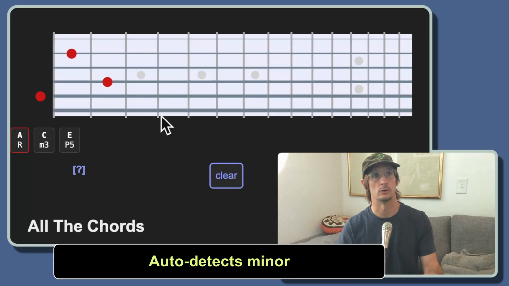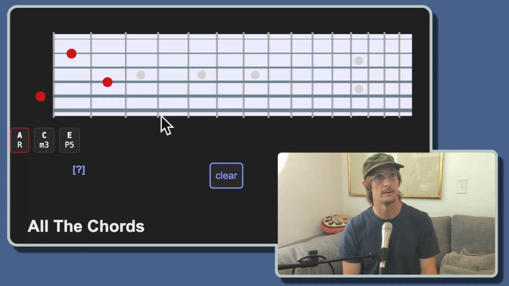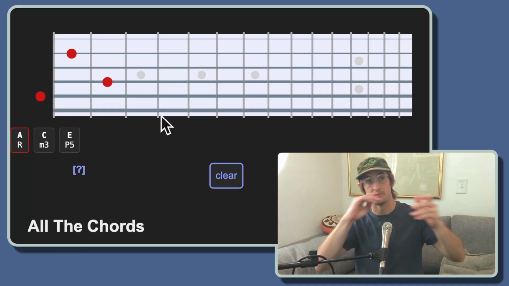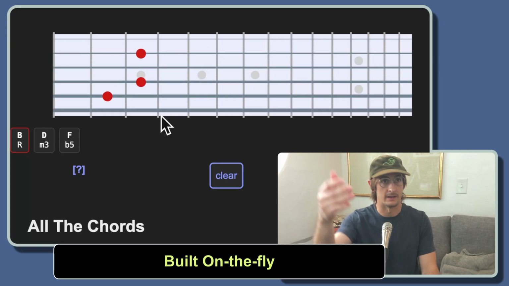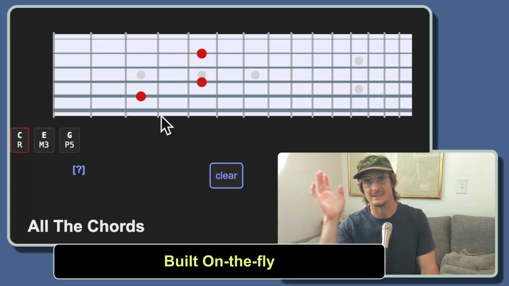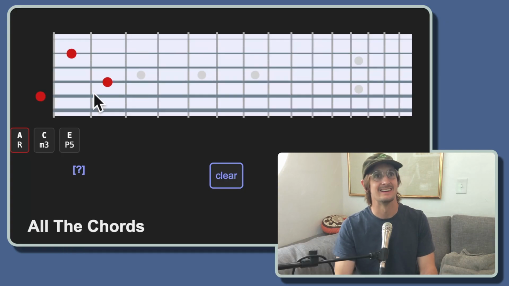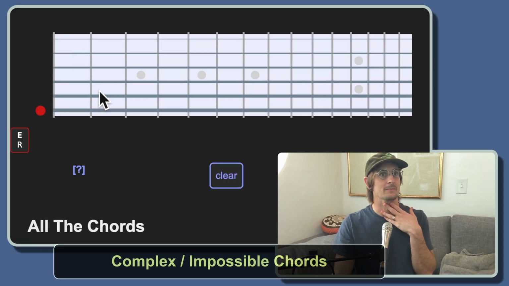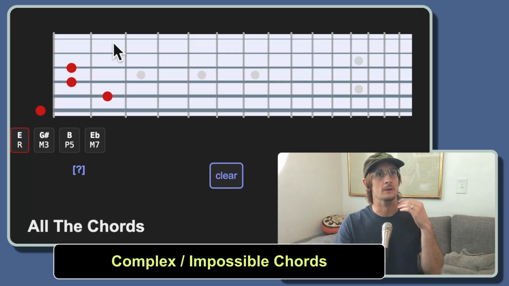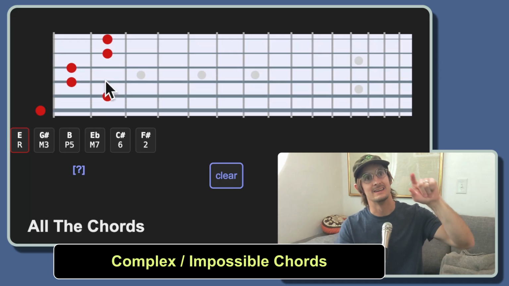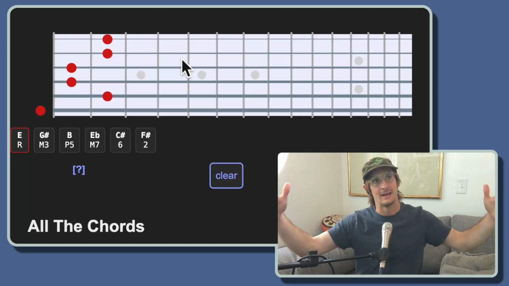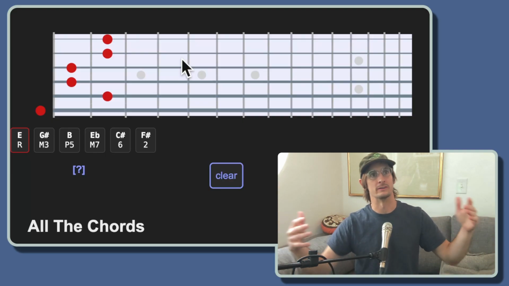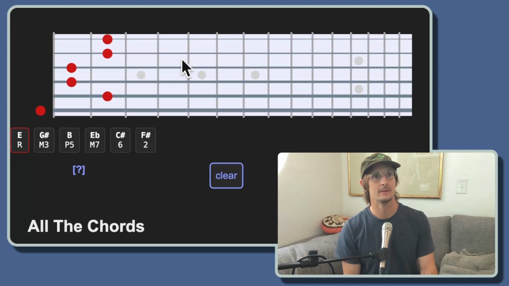So these are the diatonic chords of A minor. The program automatically detects that major or minor situation and then builds on the fly the exact diatonic chords it needs to build. That's pretty neat. The other really cool part of this is that, unlike me, this program can do that with chords as complicated as I can imagine.